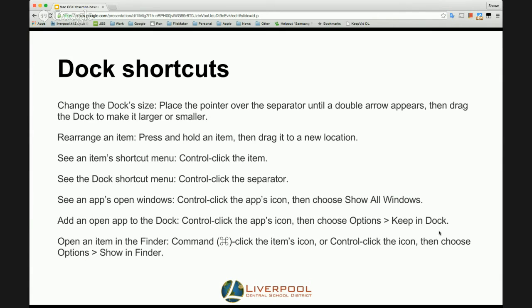You can also see an item's menu by control clicking, and we talked about that earlier. You can also control click that separator, and it will bring up the dock shortcut menu, which is kind of handy. You can also see all of the app's open windows.